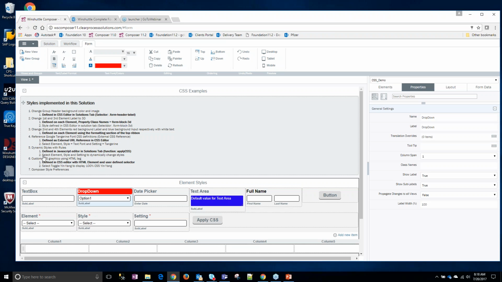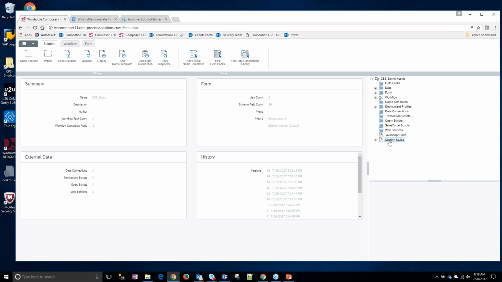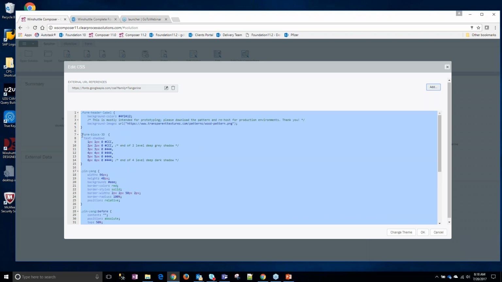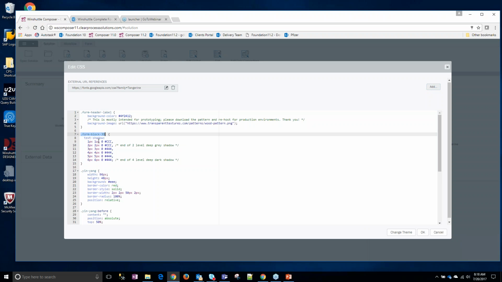The next thing I did was I added, for the first and third elements, a text box and date picker. I changed the class name to form-block-3D. So if I click on the label here, you'll see I added a class name called form-block-3D. If you look on this one, it also has that form-block-3D. What is that? Well, that's a selector, and it's a class name. So if I go back to my custom CSS, you will see that there is a definition called .form-block-3D.